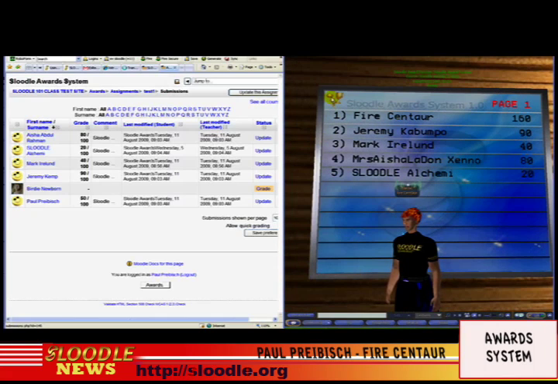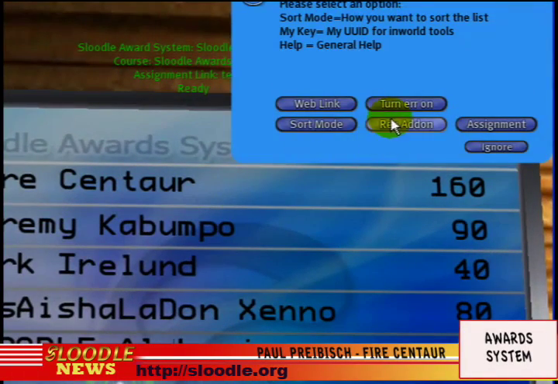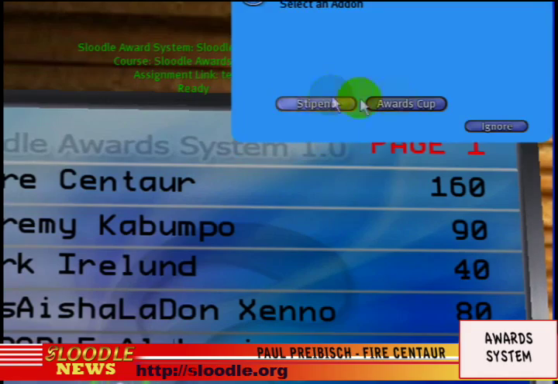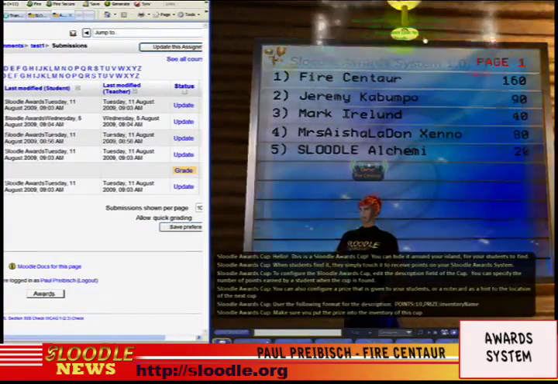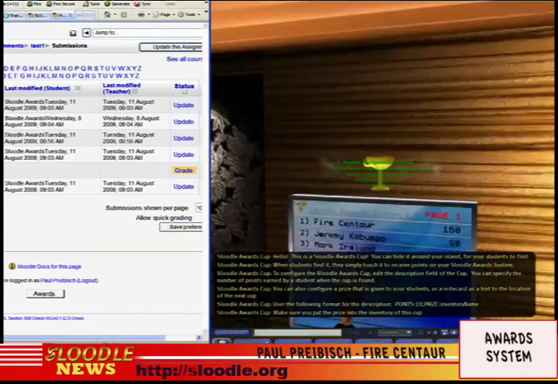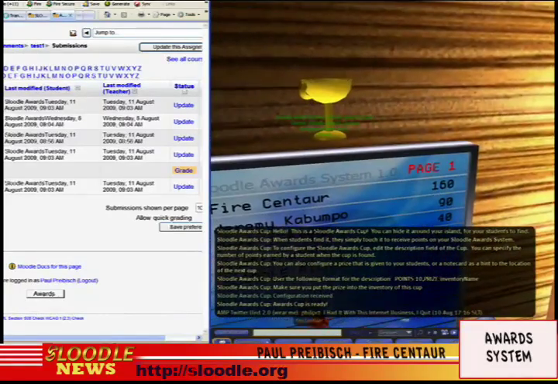It's fairly simple. You just click on the golden man with the cup. A menu comes up and you click Setup. Then you click on Res Add-on. And currently there's two options. There's Stipend Giver and there's an Awards Cup. So I'm going to click on the Awards Cup. And there it is. Now, using this Awards Cup, you can actually set up a scavenger hunt around your island.